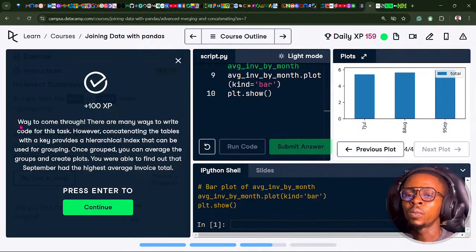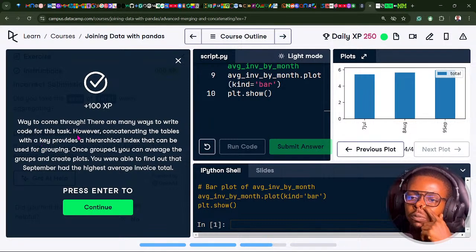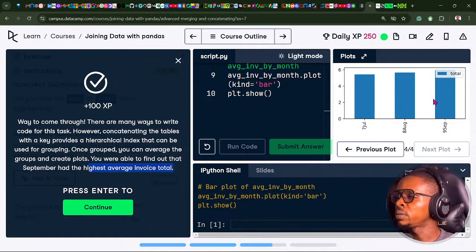Let's see. So there are many ways to write code for this task. However, concatenating the tables with a key provides a hierarchical index that can be used for grouping. Once grouped, you can average the groups and create plots. We're able to find out that September had the highest average invoice total.